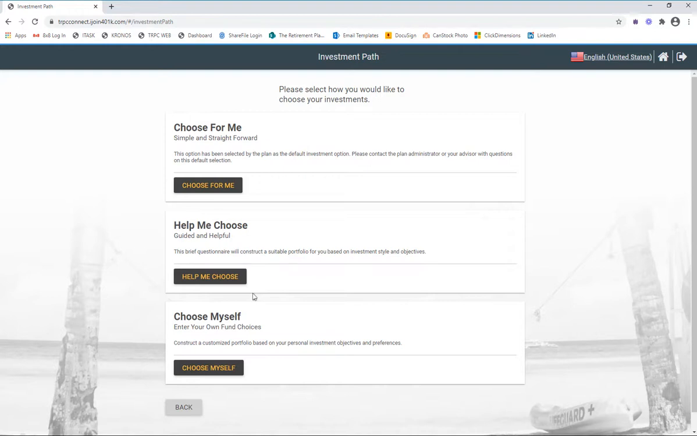Help Me Choose will present you with a short questionnaire that will create a suitable portfolio based on your investment style and objectives. Note that this option is not available in all plans. Choose Myself will enable you to create your own custom allocation from the plan's menu of investment options. For purposes of this demo, we'll select Choose For Me.